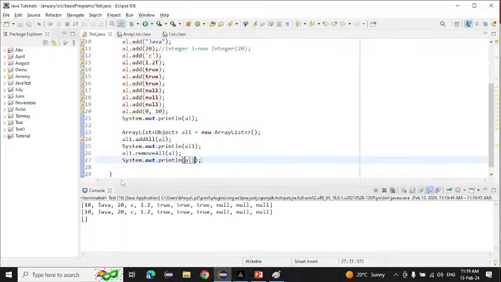See, is it removing or not? This is printing AL1, and after removing it is printing this AL1. So it is removing all the elements.